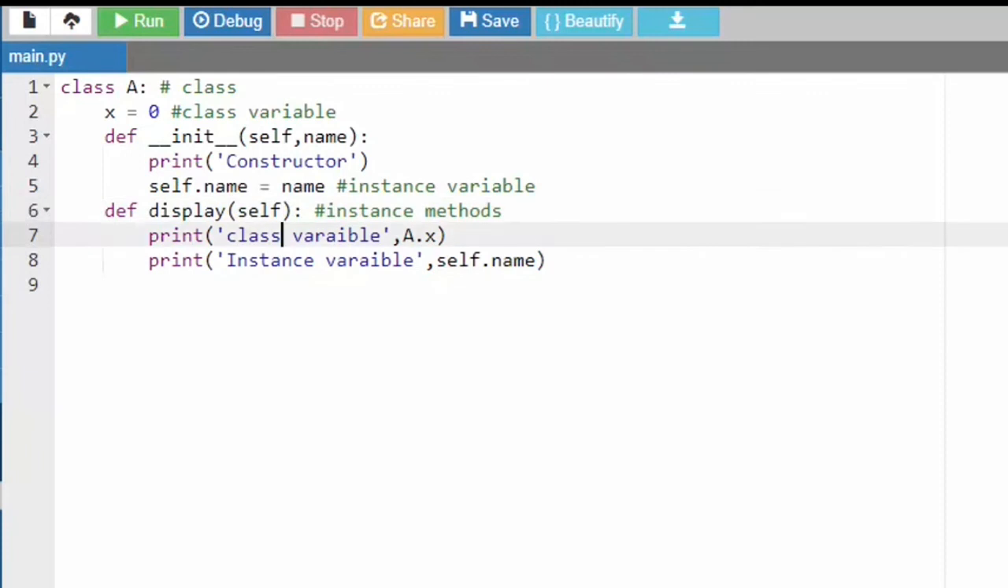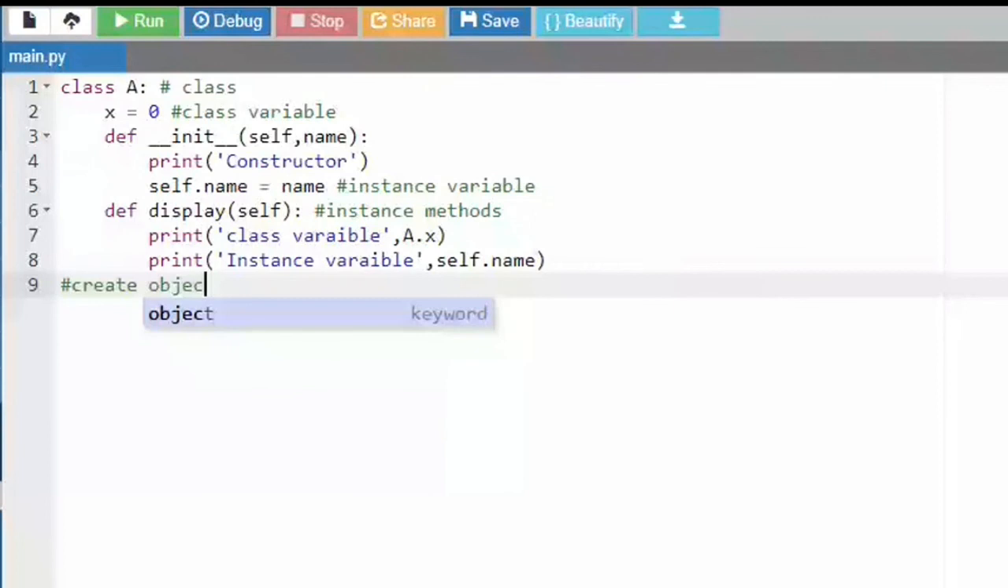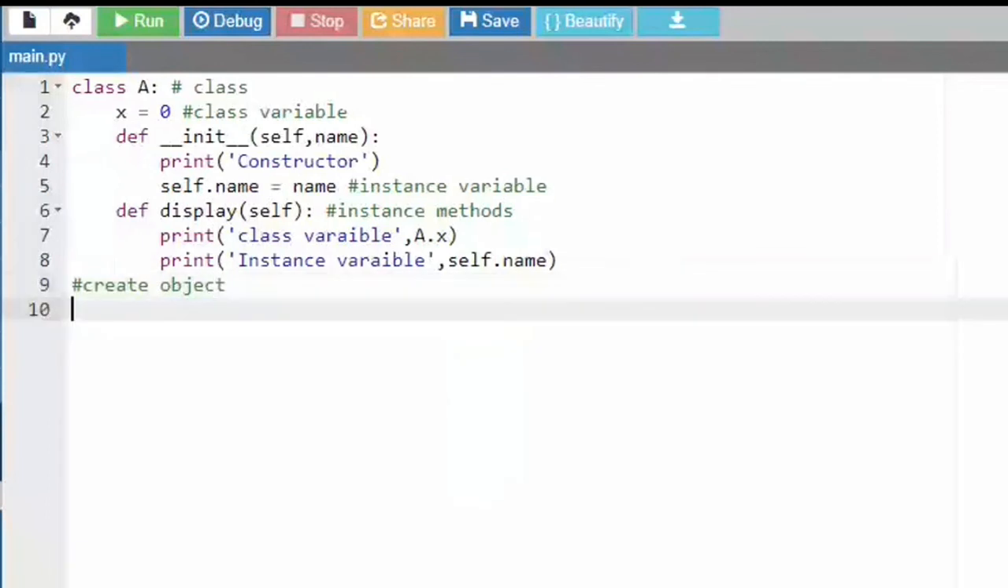Now I'll show you how to create an object. I'm creating an object of the class. How do I create the object? I'll give a name to the object. So I'm saying obj is equal to, and the class name. Okay, so this is the class.